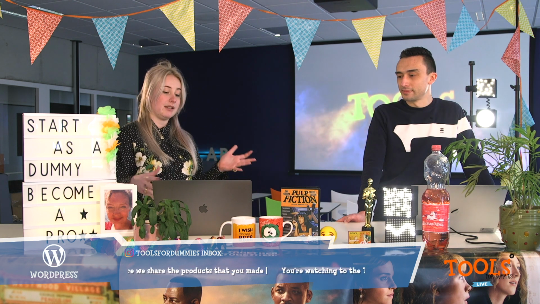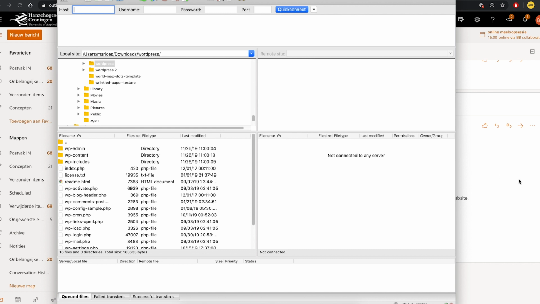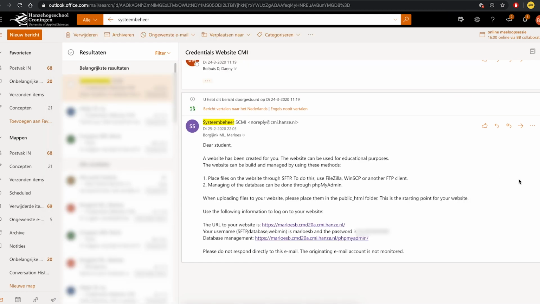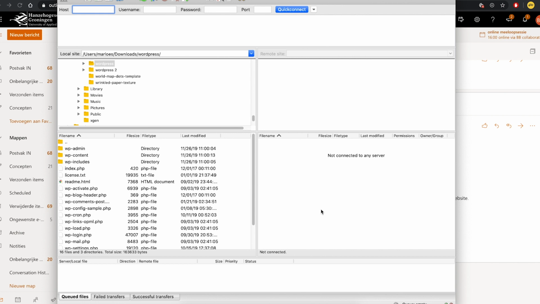The first step is the installation in FileZilla. Yeah. So let's start. So for the installation, you all received an email from Systeembeheer. And hopefully you have FileZilla open already and you've downloaded the WordPress content folder. If you want to read how to do that, go to the WordPress manual on Blackboard.